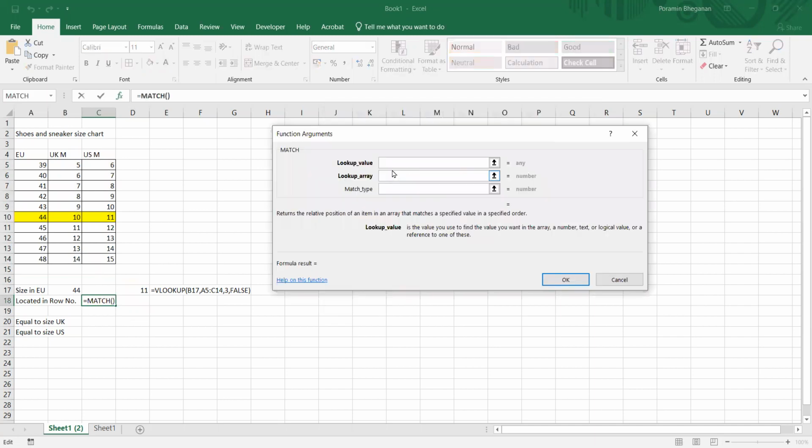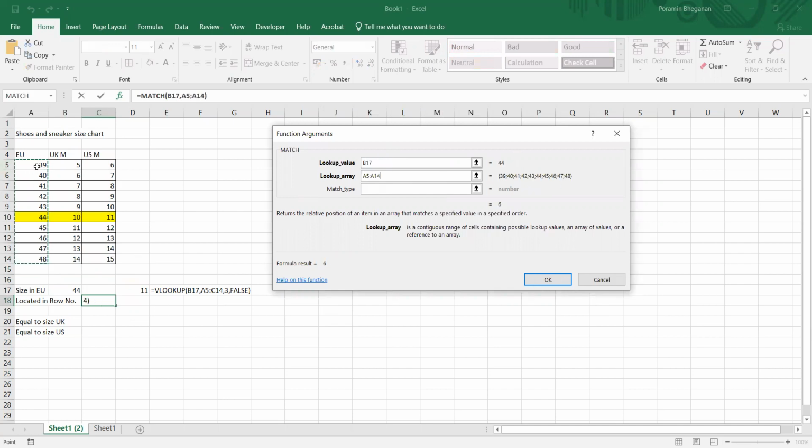For the lookup value, I want to find value 44. It is in my cell B17. The lookup array is this table. I want to know where value number 44 is located, so it's between cell A5 and cell A14.